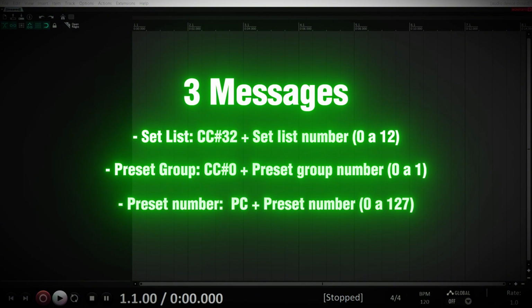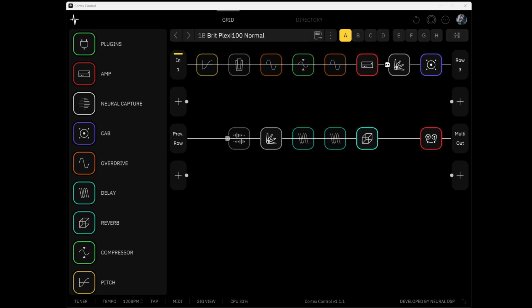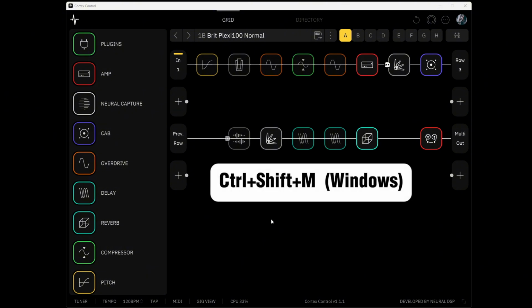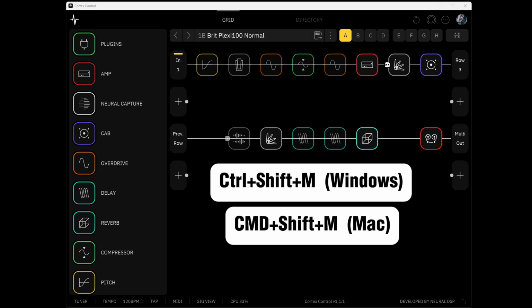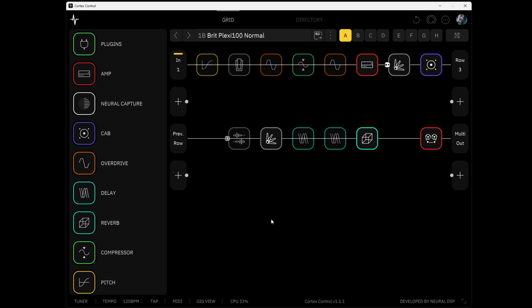That's great, but dealing with all this information is not really intuitive, right? So there are two little tools for helping us out. If you are using Cortex Control, whenever you are inside a preset in Cortex Control, you can use this shortcut here: Control-Shift-M on Windows or Command-Shift-M on Mac, and Cortex Control will display the MIDI information for that preset.